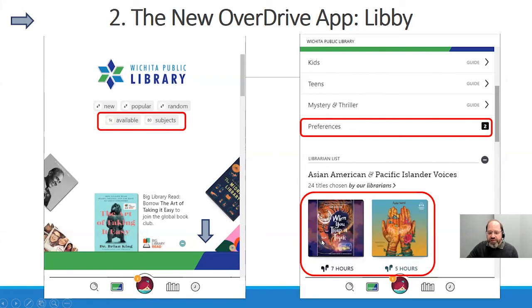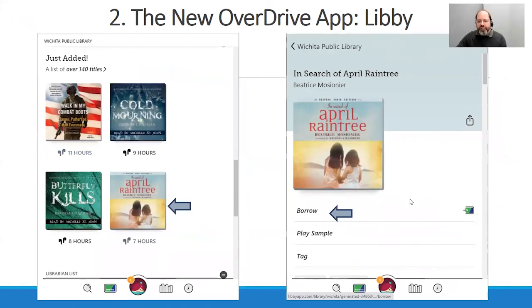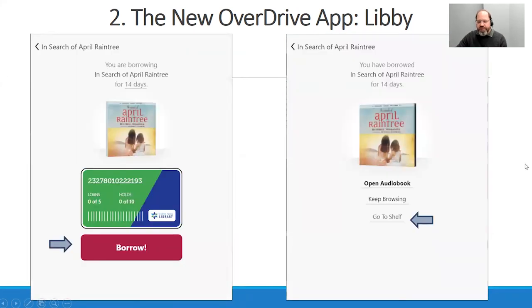If I scroll down, then there's just added titles, and here I'm going to select this one called April Rain Tree. And so here's my full view of the title. I can scroll down to get the full description, but I'm just going to go ahead and borrow it. This will also demonstrate what the audiobooks look like, since that is a relatively new collection.